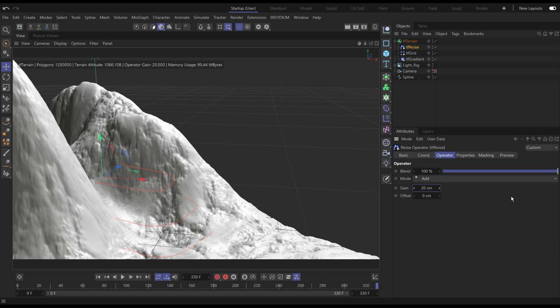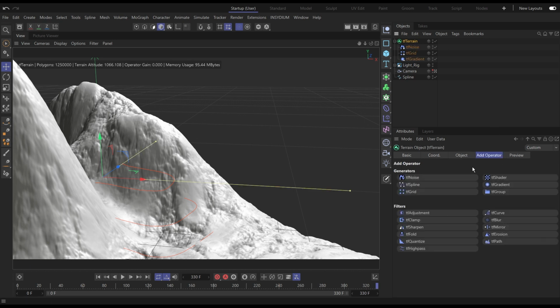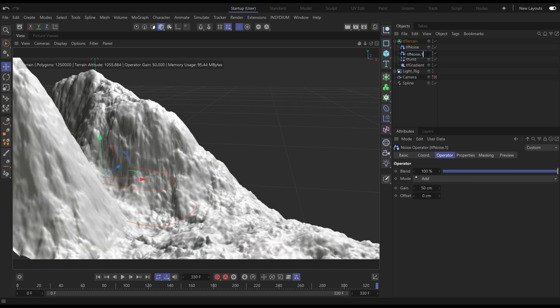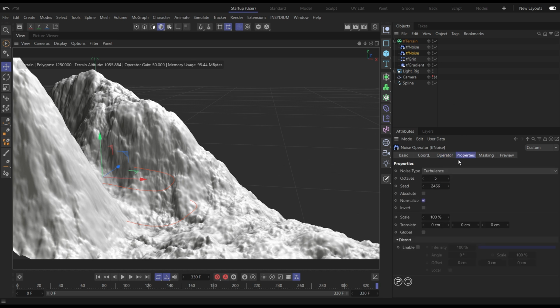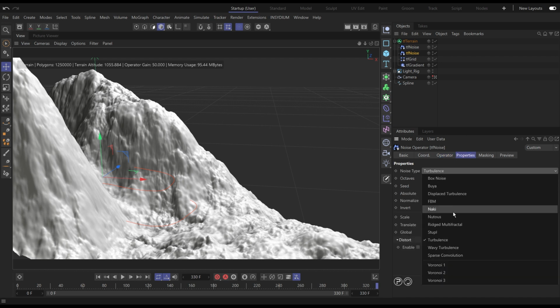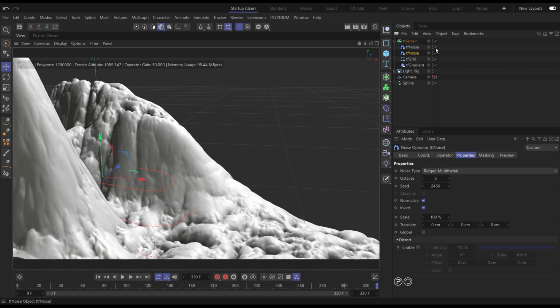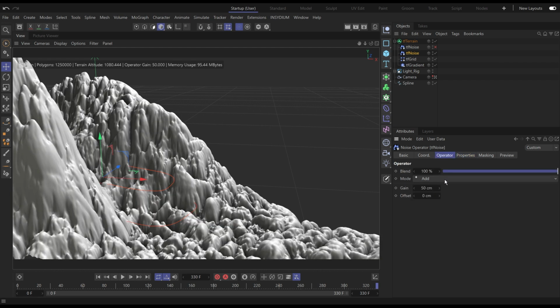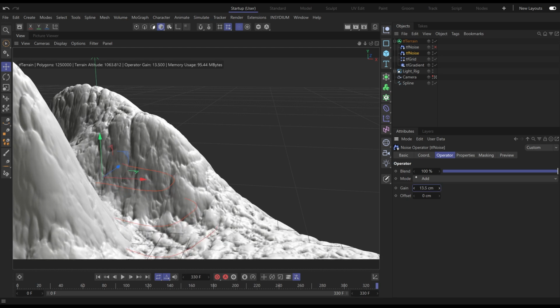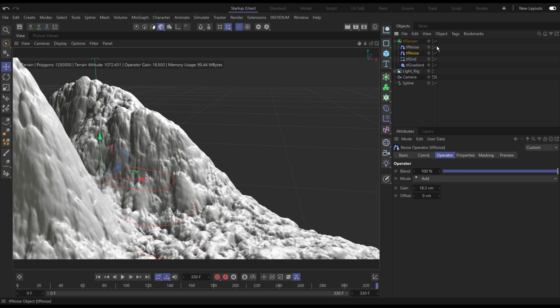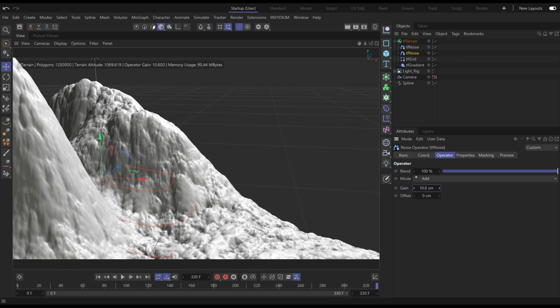So that looks good, but we need to double up our noise. We need to have another noise to disrupt this noise. So let's create another noise operator. And in the Properties tab, we'll change the noise type to Rigid Multifractal. And let's invert this. If we turn off the first noise, you can see that we have these really nice bulbous shapes deforming our terrain. So again, let's reduce the scale. Let's go for an even smaller scale this time, like 40. And let's reduce the gain even more. And then turn on our first noise. We get this really cool disruption in our mountains.